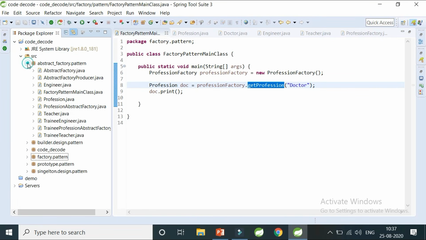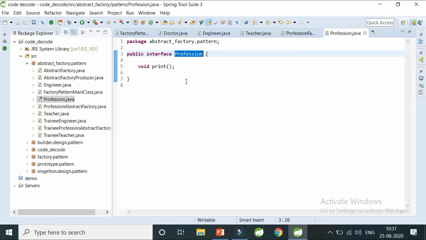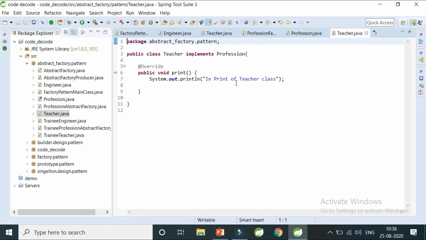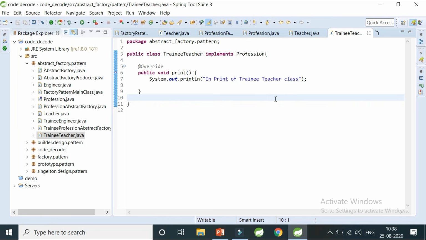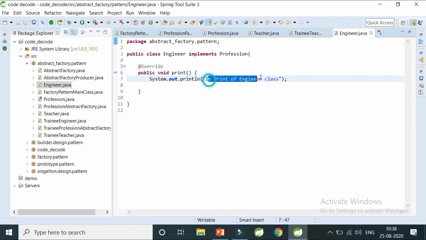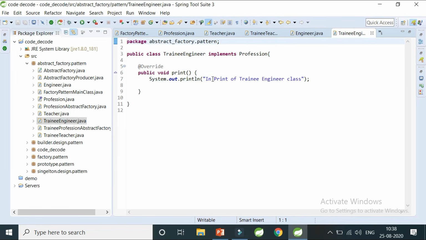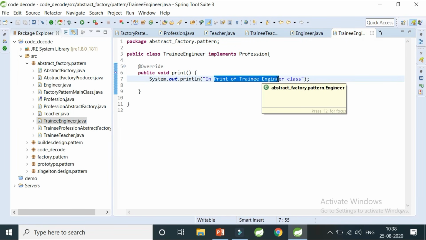Please stay with me. What I've told you, I have an interface Profession, same as before. Now I have four basic concrete classes. I'll have Teacher, which says I'm in a teacher class. I have a TraineeTeacher, which says I'm in a trainee teacher, I'm not a full-fledged teacher, I'm still in the training phase. Then I have Engineer, which says I'm in the engineer class. And then I have TraineeEngineer. It says I'm still in the training phase, I'm not a full-fledged engineer.